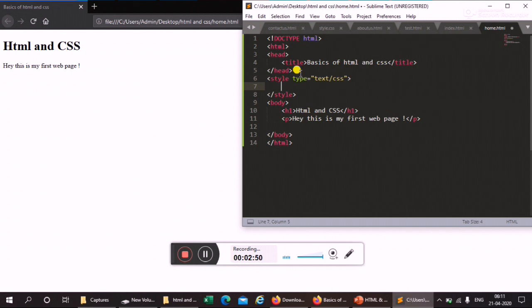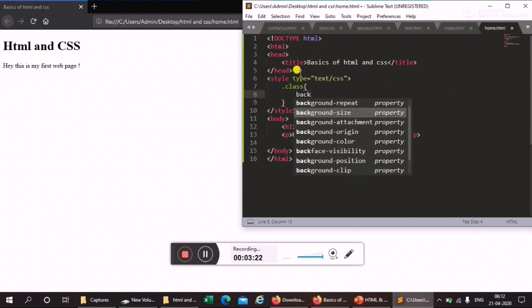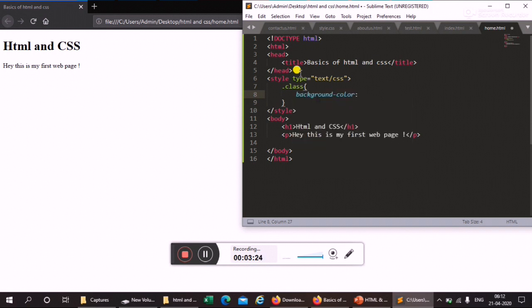For defining this CSS, we need to write some classes here. For this class, suppose I'm writing the class name as dot, anything you can give. Suppose I'm writing CLASS. A class is represented by a dot, and a hashtag is used for IDs. Suppose I want this class to be red in color. So I will write background color to be red.